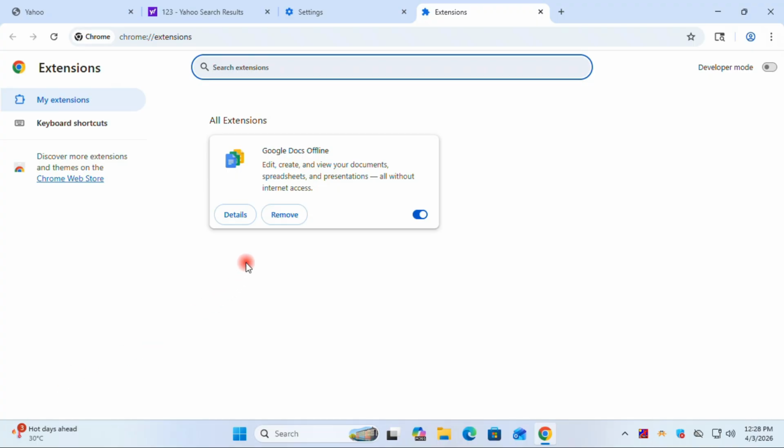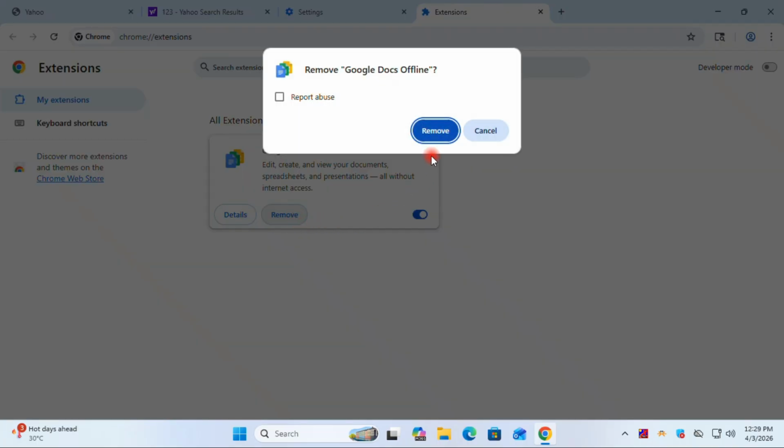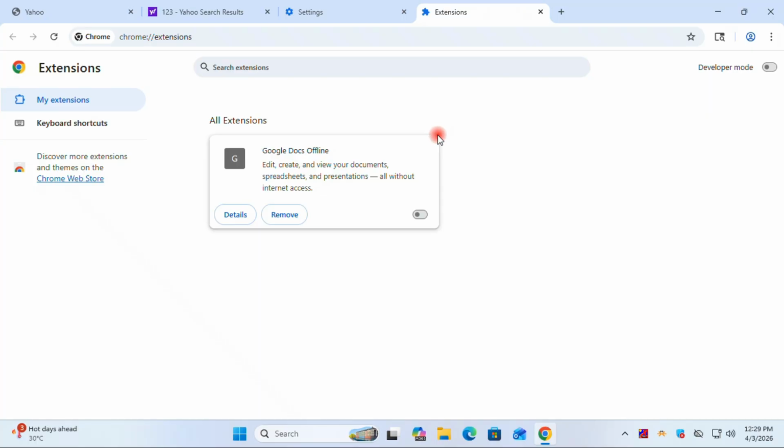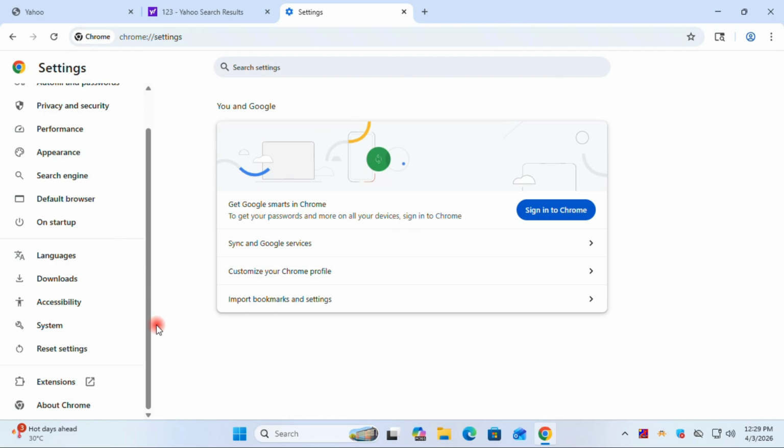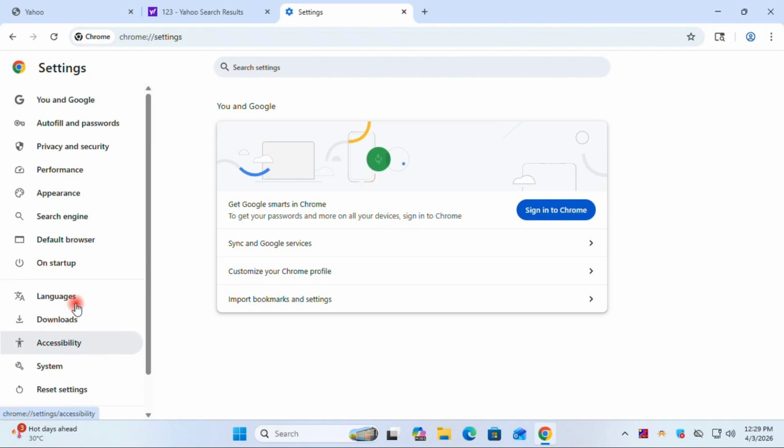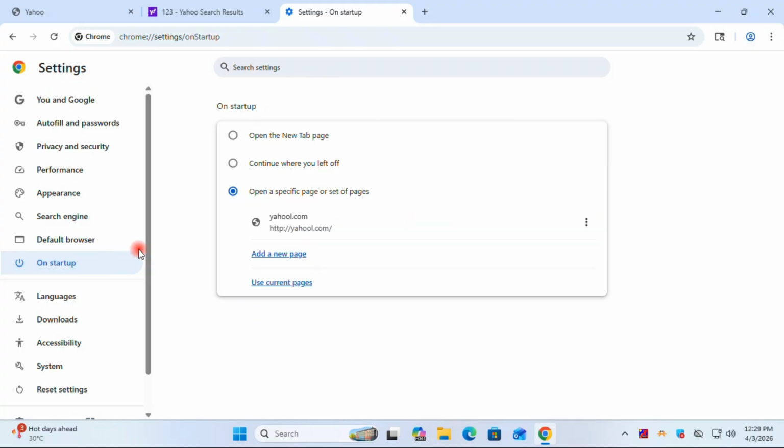And after that, remove third-party extensions from here if you don't use them. Okay, now remove. Close this window. Now, find the On startup option here. You can see it here, click on it. Now you can see there is yahoo.com. Click the three dots and remove.